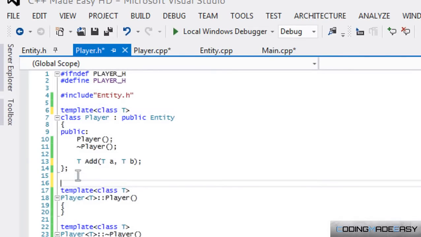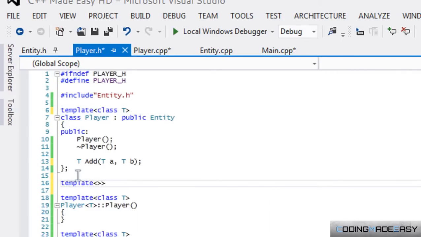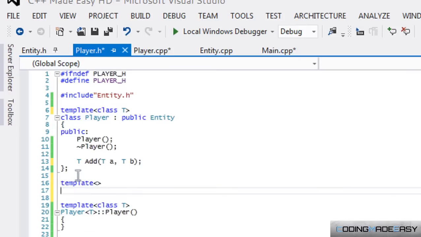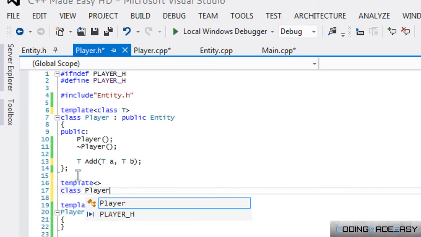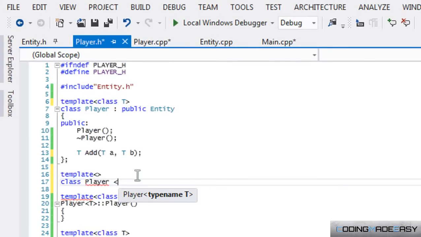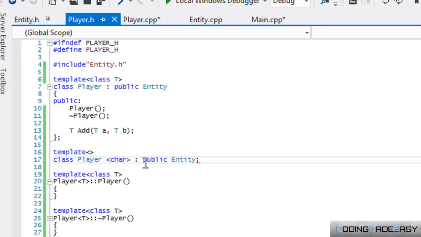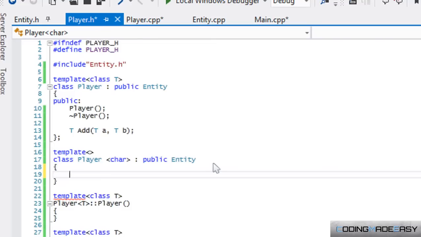So this is how we handle class specialization. So we call template, but we don't put anything within it, okay? Then when we create our class, the class name can be the same as the one above, right? But instead we have to put in the type name that we're specializing in. So we're gonna put char, and we'll still inherit from the entity class, okay? So when we do it like this, we have to specify what we're specializing in. So we're gonna be specializing in chars, okay?